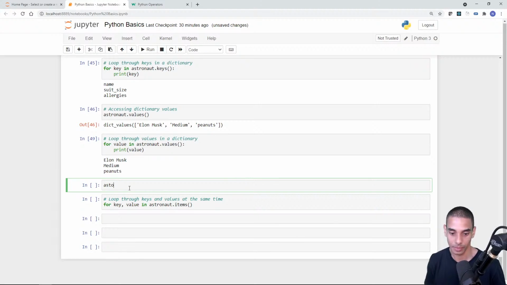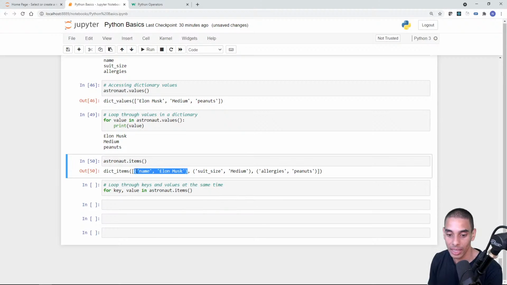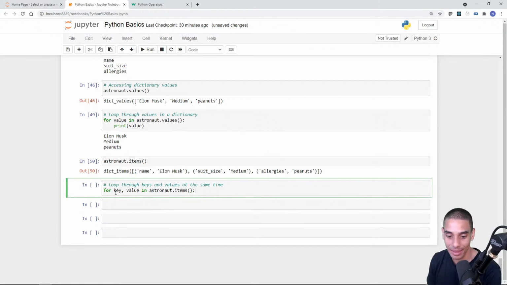So astronaut.items. This is actually returning a list of tuples here. So you can see that we've got name, Elon Musk, suit size, medium, allergies, and peanuts. So remember, braces or these curved brackets here are a tuple. And remember, the defining characteristic of a tuple is that it is immutable. So what we can actually do is unpack them. So over here, what I'm actually doing is unpacking that in real time. So maybe we'll talk about that or delve into that a little bit later. But just know that when you're looping through items, you're going to write for key, comma, value in astronaut.items.